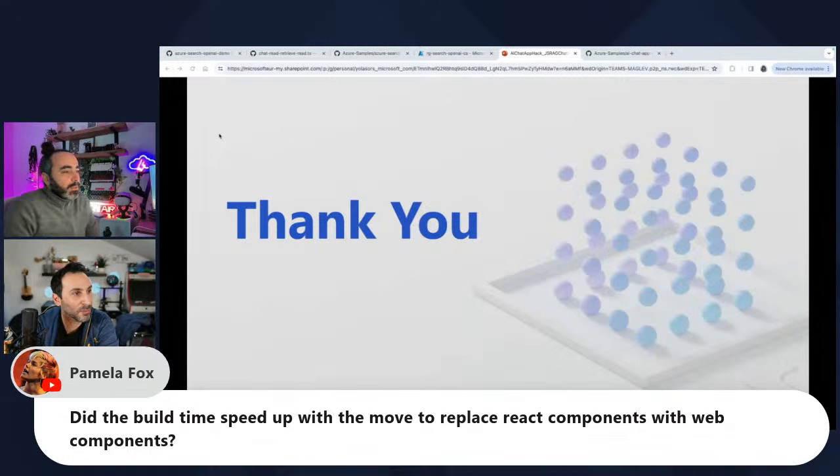So next question: did the build time speed up with the move to replace React components with web components? We didn't measure the exact build time. We can do it, but we didn't think about it because the web component is already prepackaged, so we are just embedding it inside of the existing React app. And since we removed a bunch of React code from the existing app, there's less React code to build.